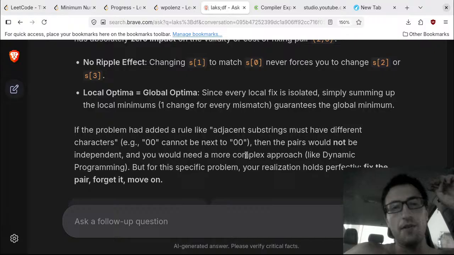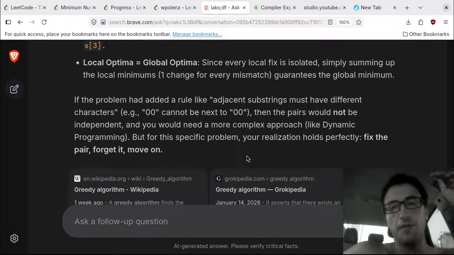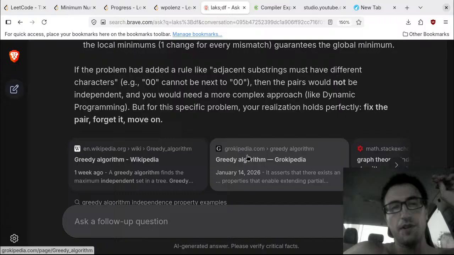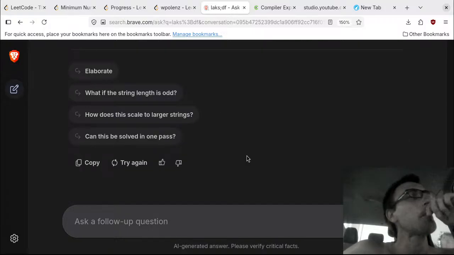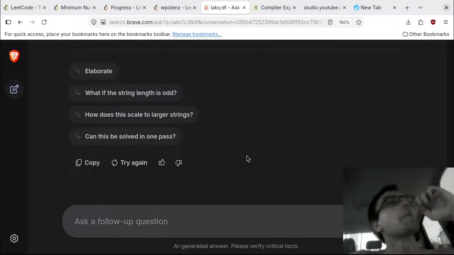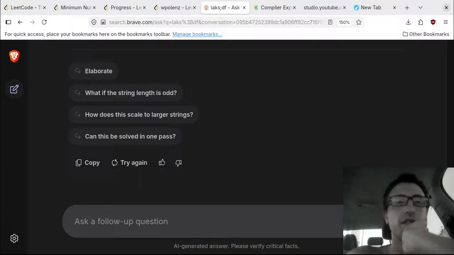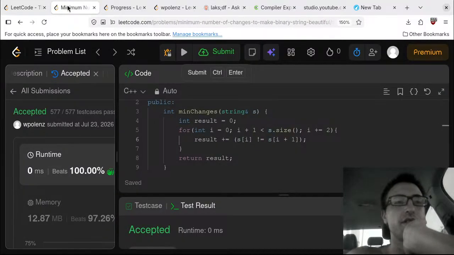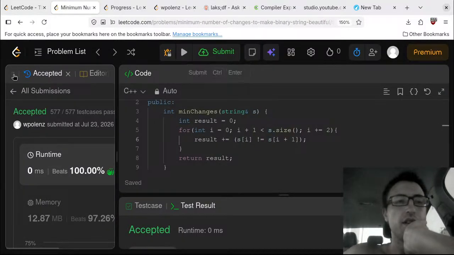If the problem added a rule like adjacent substrings must have different characters, then the pairs would not be independent, and you would need a more complex approach like dynamic programming. But for this specific problem, your realization is right: fix the pair, forget it, move on. That is a very interesting question and solution. It's kind of crazy.